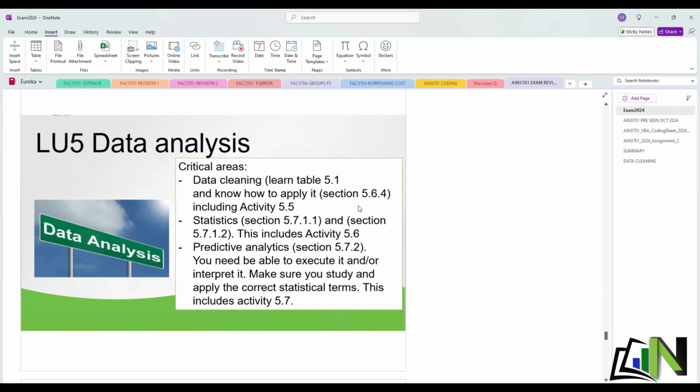So guys, this is the syllabus. Pay attention to this, especially this part where they're telling you in detail to study data cleaning. Make sure you do section 5.6.4. Make sure you do activity 5.5. Hey guys, that is what you're running into. That's what you're doing.